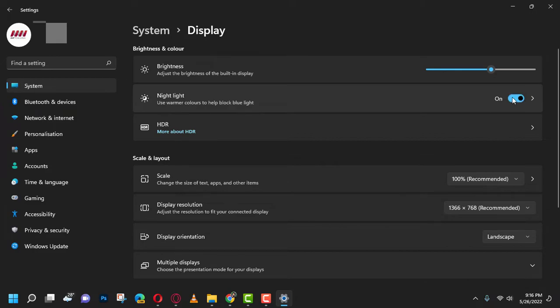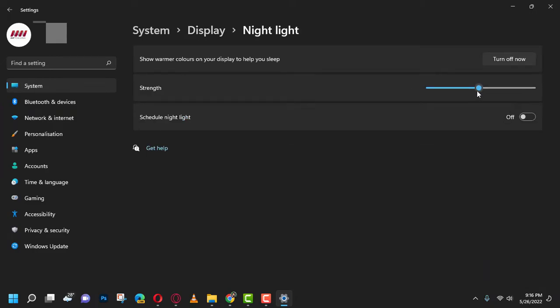Alternatively, click the Network and Volume button in the bottom right corner of the taskbar to open the Quick Settings flyout (Windows key + A), and click the Night Light button.